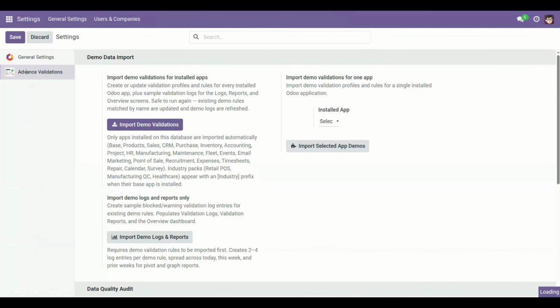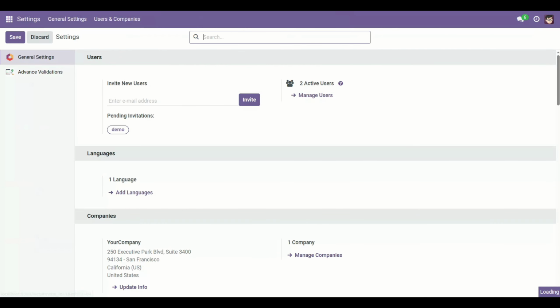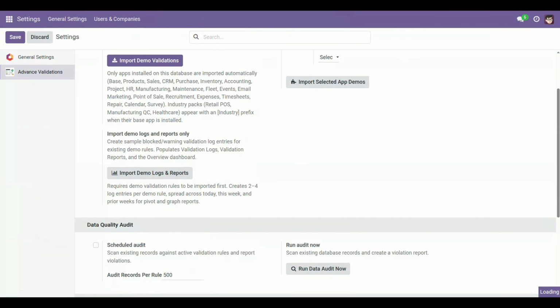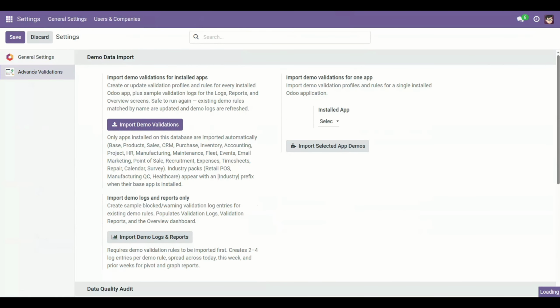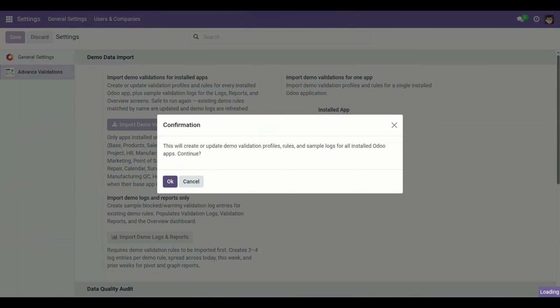Finally, let's discuss the Settings menu. Under Settings, then Advanced Validations, managers configure demo import, data audits, compliance alerts, and module defaults. Demo data import is where you load ready-made validation rules.